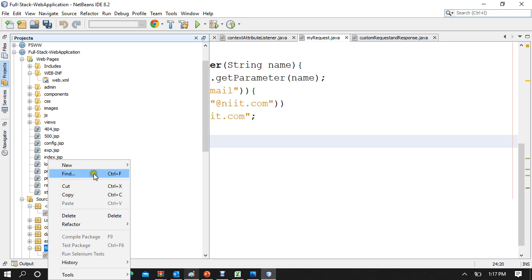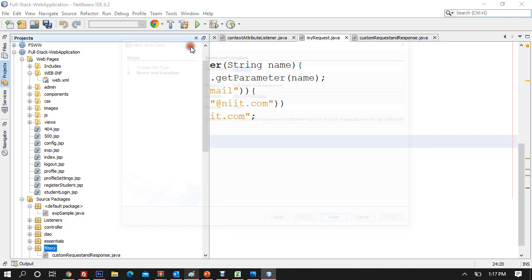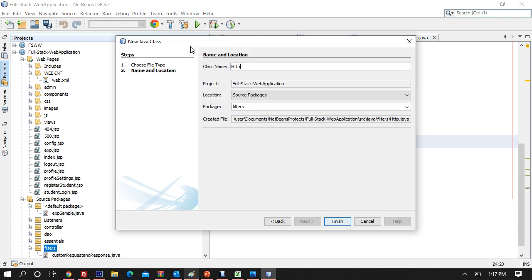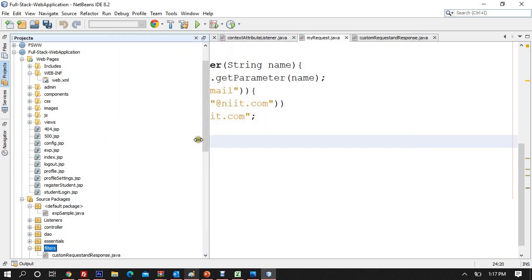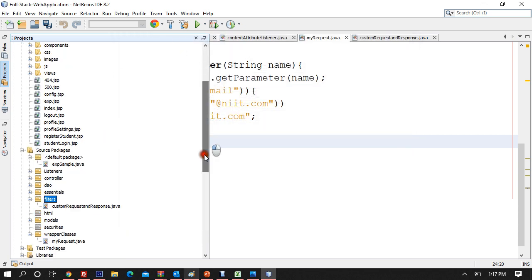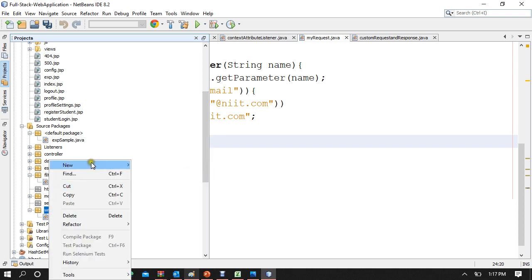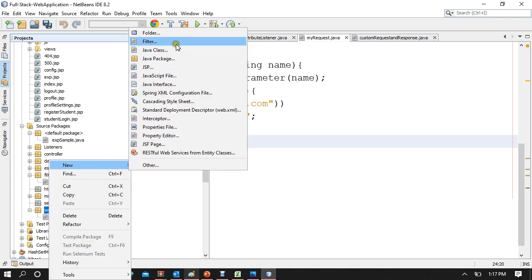So I'll go to filter and say I will make a new class. I'll call it HttpResponseWrapper. Where is the wrapper class? I'll create a new one.